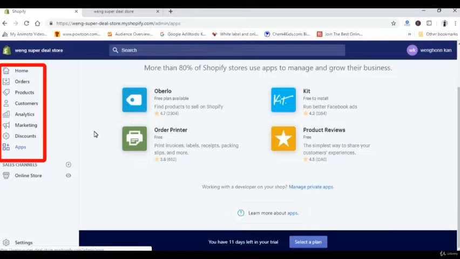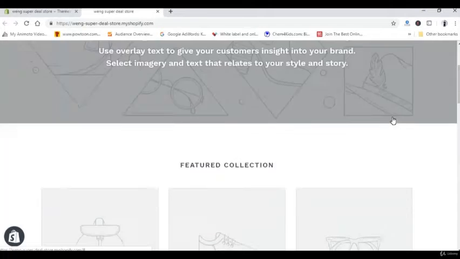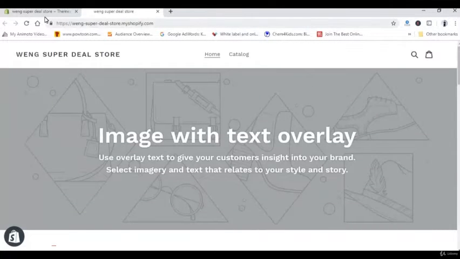The next section is the online store. This is where we are going to manage how our online store looks. It is all about changing the store appearance. Let's go back to our shop. It is all about changing all the stuff over here.